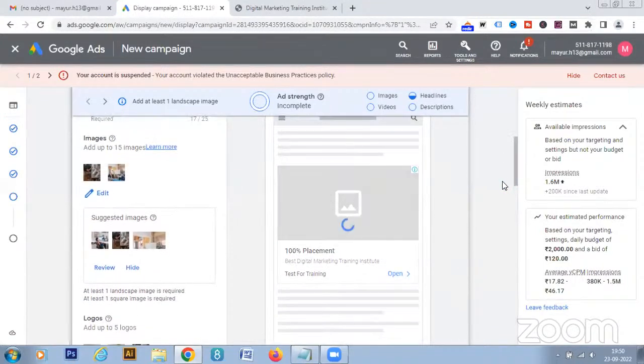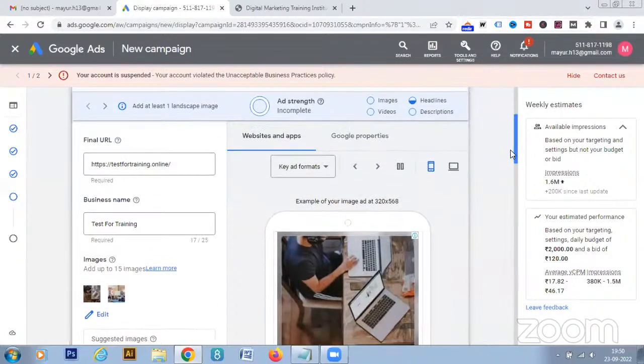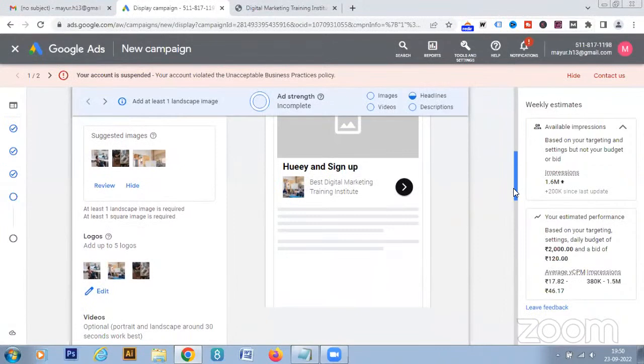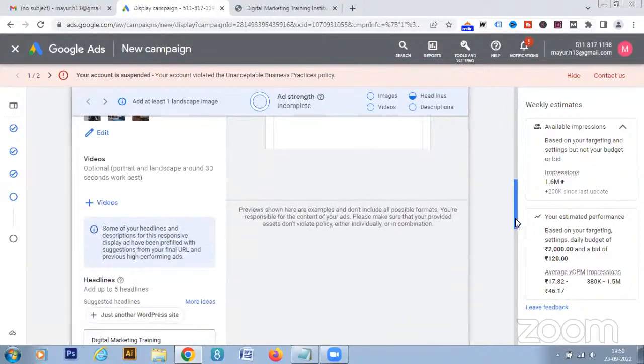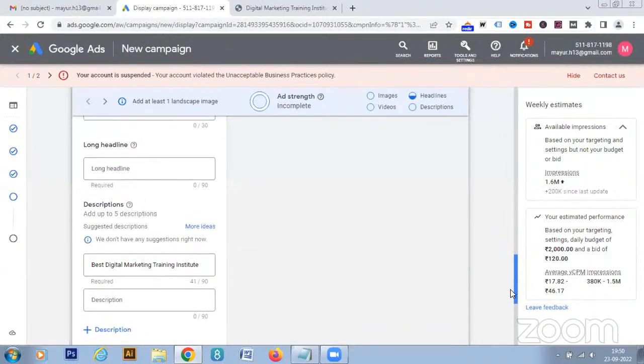So obviously, the images and everything we will add properly. It's just for the training purpose now. I've chosen some images. Obviously you are graphic designers and everyone would have created really good images that you're going to use here. So long headline is also required. So I will just type this as well quickly.